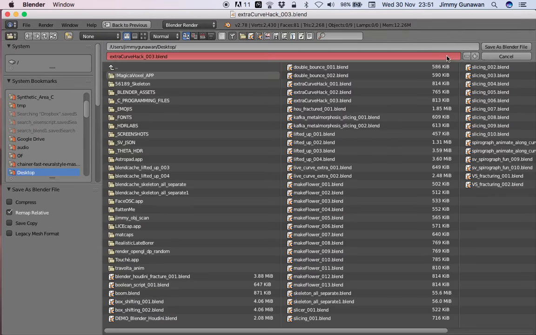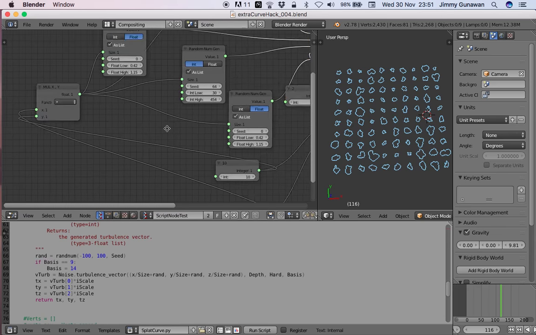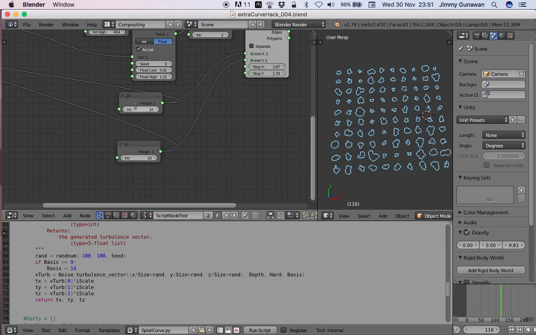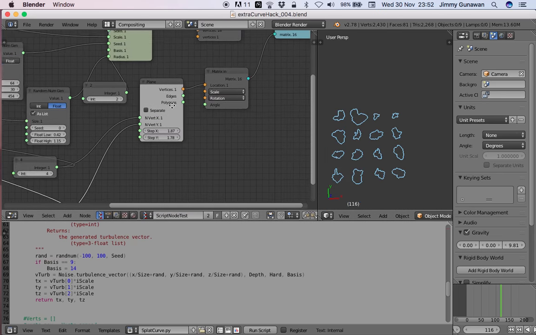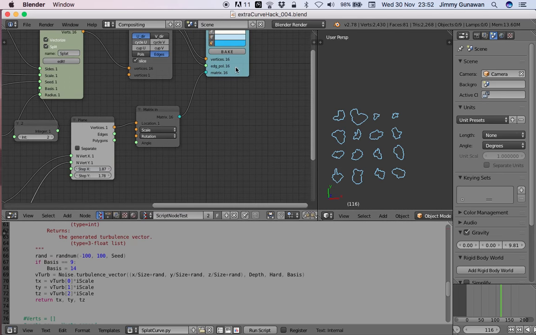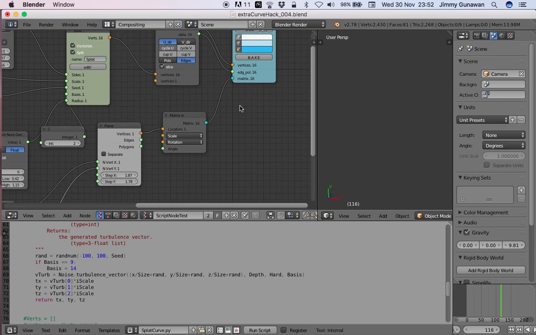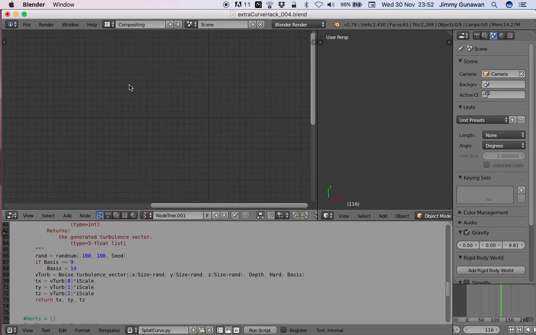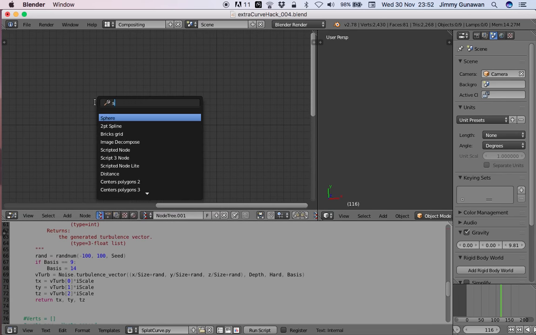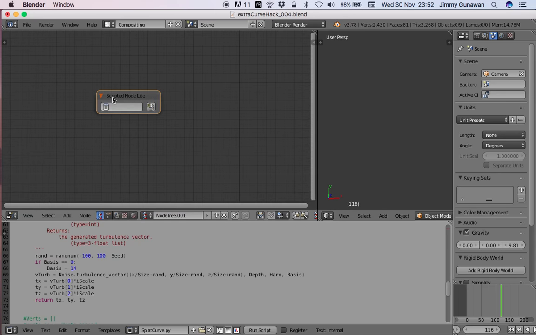So this is working. This is fine. Let's reduce the number for now. Maybe 4 by 4. So just leave that for now. It's working with the Monad, so that's cool. One thing I want to show you is I'll create another Sverchok node tree. There is a new script node in Sverchok. It's called Scripted Node Lite, or SNL for short.